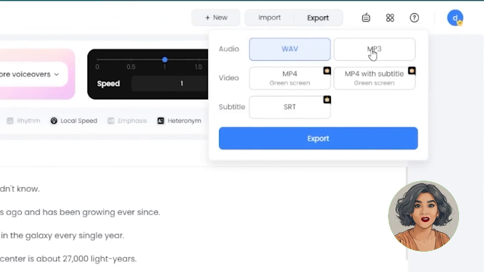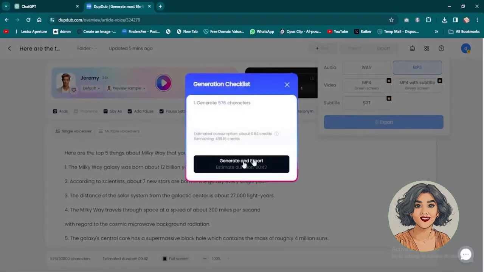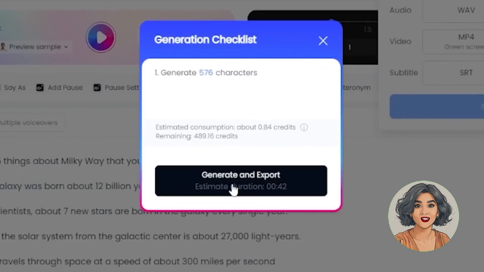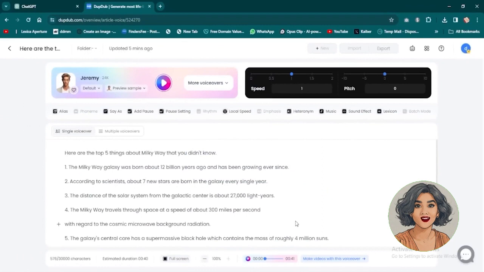When ready, click Export. Choose MP3 format and then click Export again. Finally, click Generate and Export. Let's listen to the complete voiceover now.